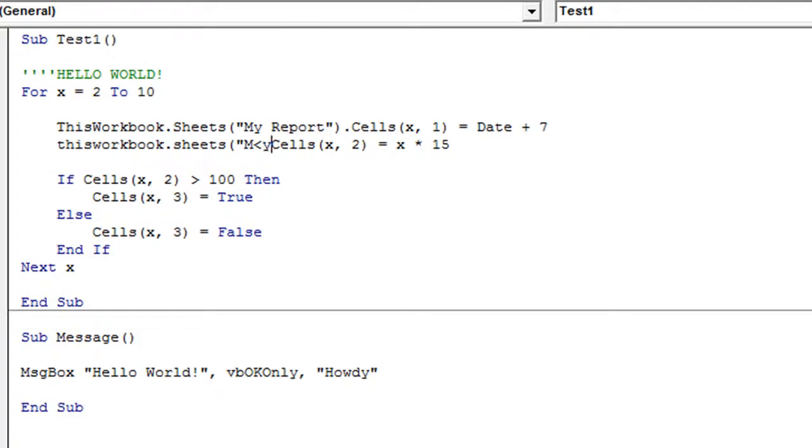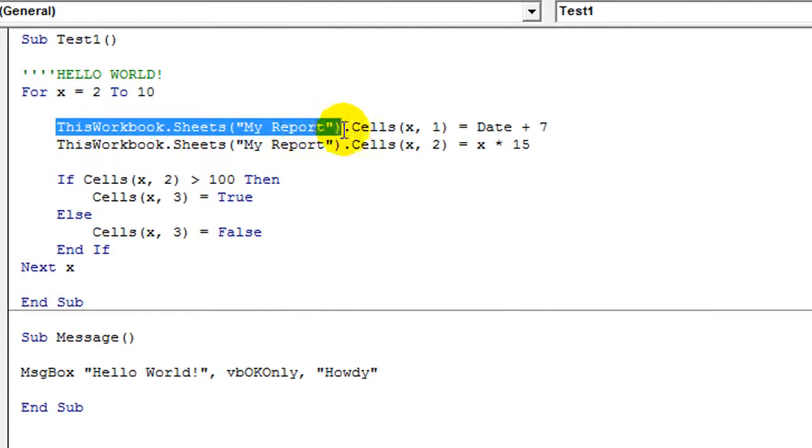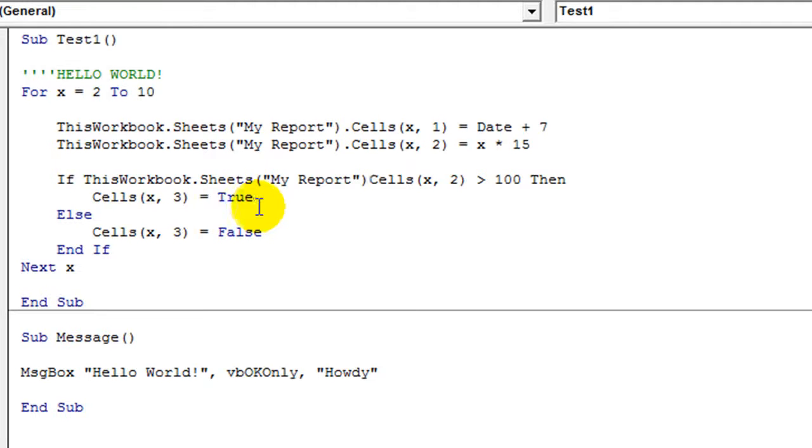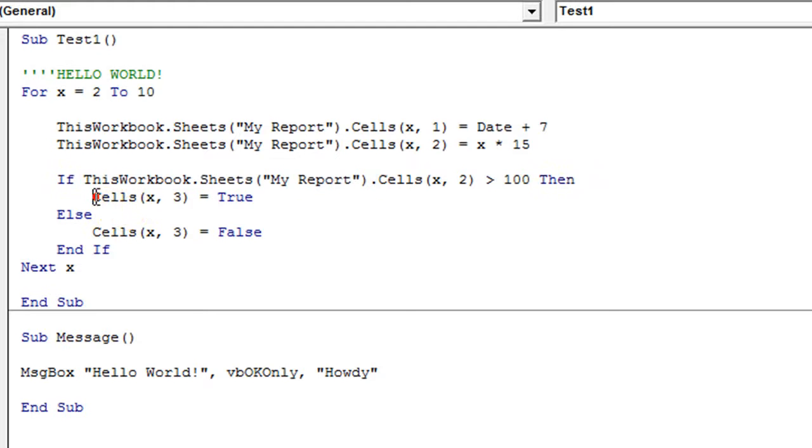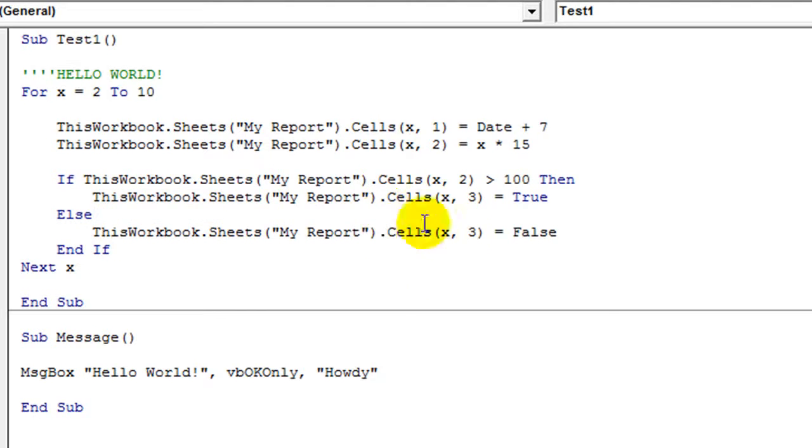and "My Report". And later we'll show you how you can actually save yourself a lot of time by declaring or setting a variable name to the sheet name, and then you can just use a shortened version of this to represent ThisWorkbook.Sheets("My Report"). So anyway, I will go ahead and copy that for the time being before the word Cells. I'll copy it with the period. ThisWorkbook.Sheets blah blah blah.